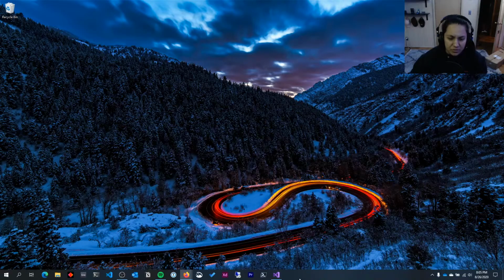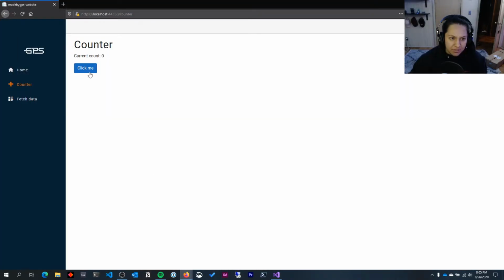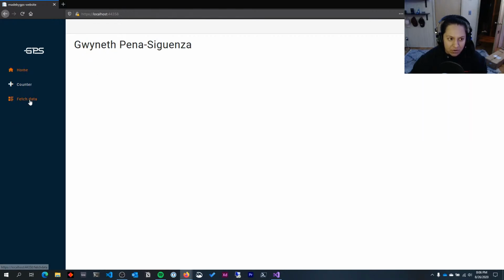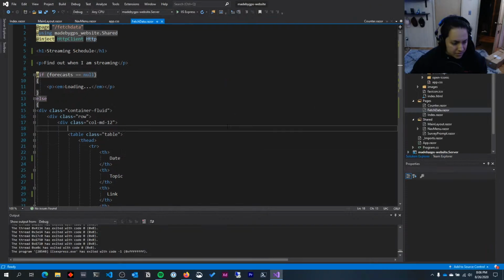So first thing I gotta do is remove... I don't need this counter. I guess this is just a test page they gave with the template. So I'm gonna remove this counter page, and then I'm gonna rename this fetch data to streams. So we'll have a home and a streams page. So let's stop this.